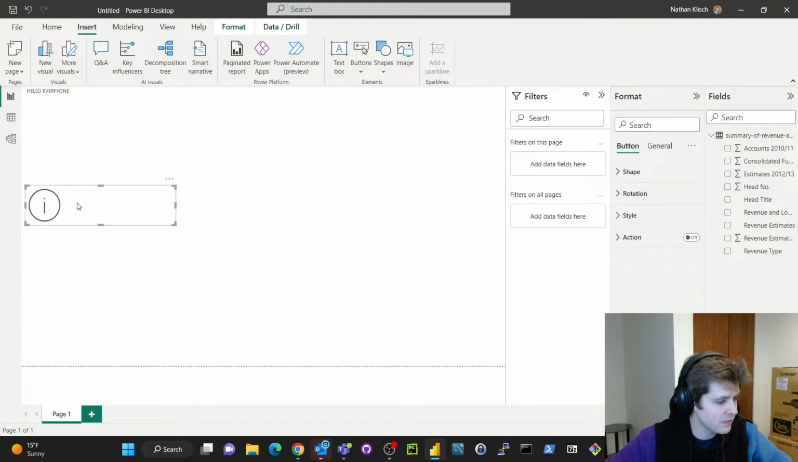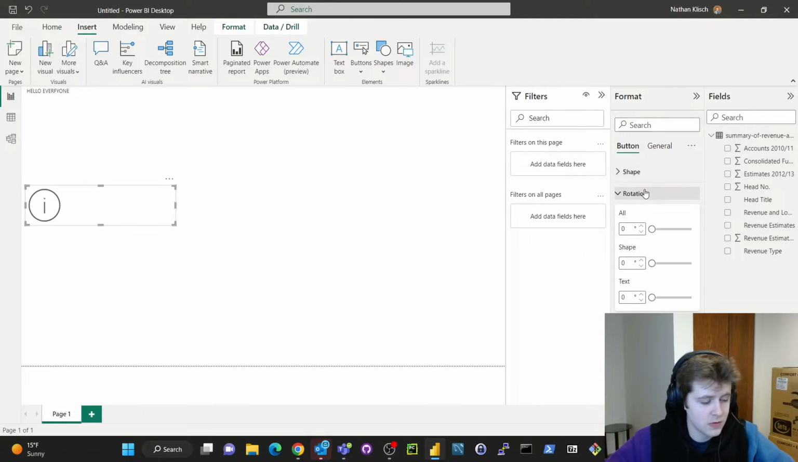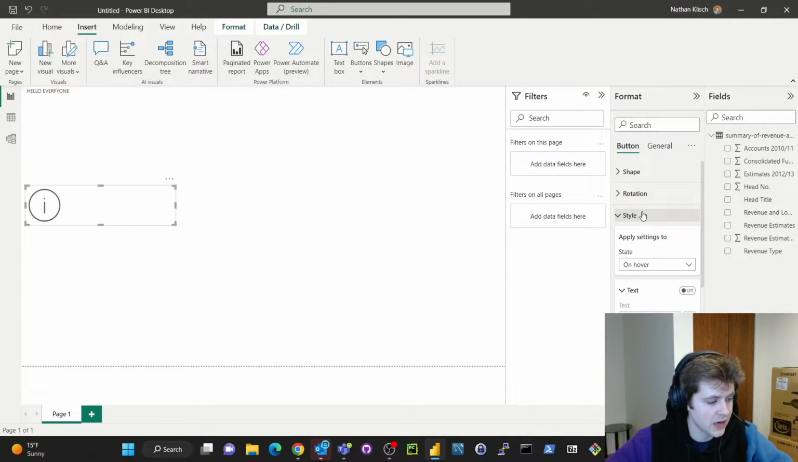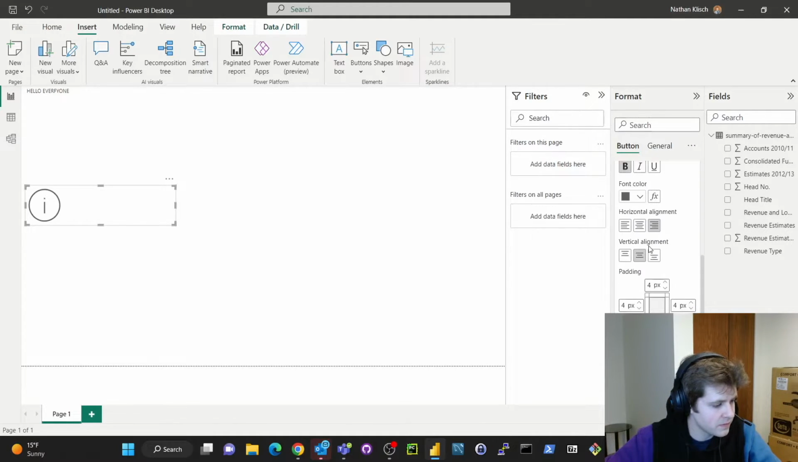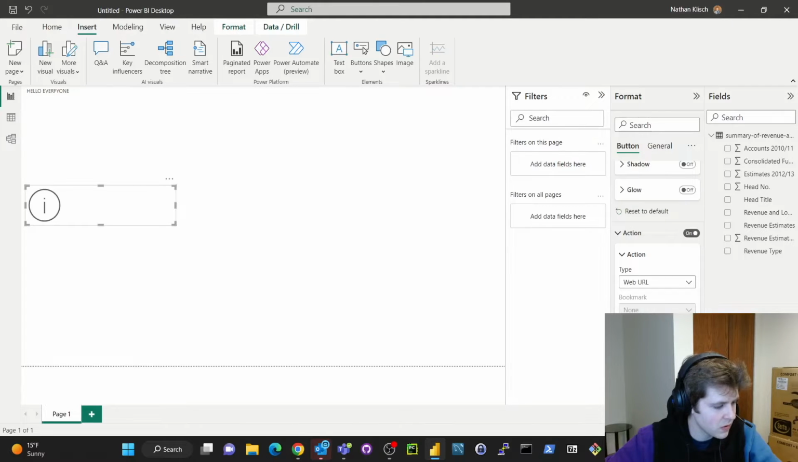You can also select the button and see in the formatting tab a bunch of different options to edit this specific button. You can change its shape, or its rotation, its style. In this style you can choose on hover, text, on, and we can put website link. If we hit bold, it's on hover, and let's go down to actions, turn actions on, do type web URL, and then let's copy and paste a web URL.